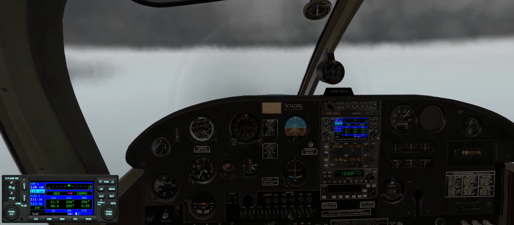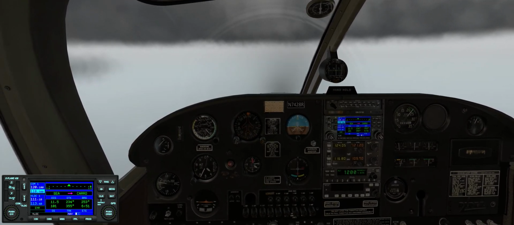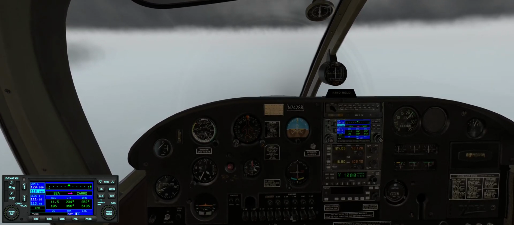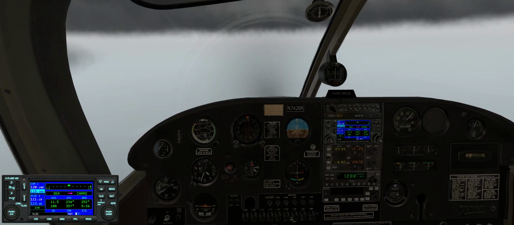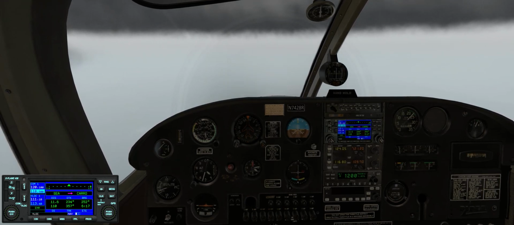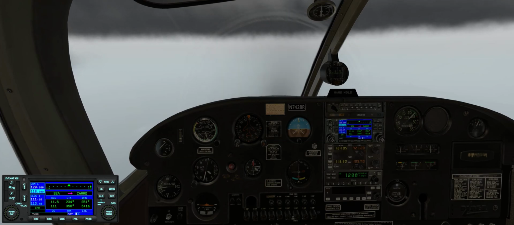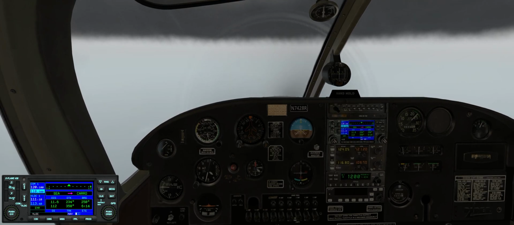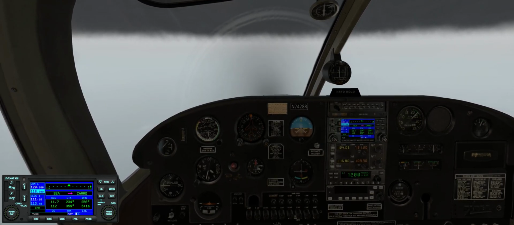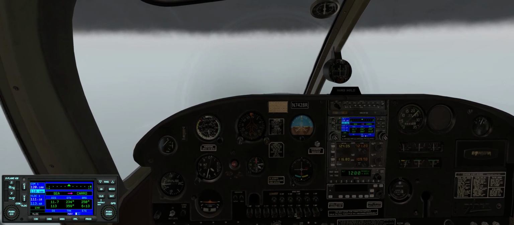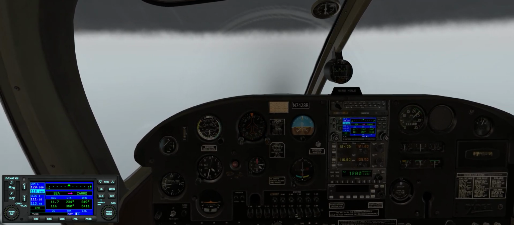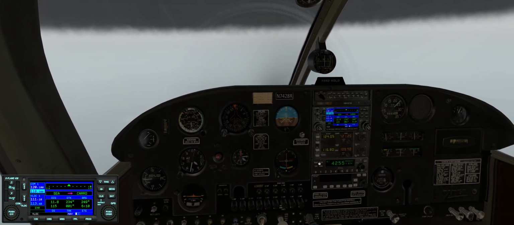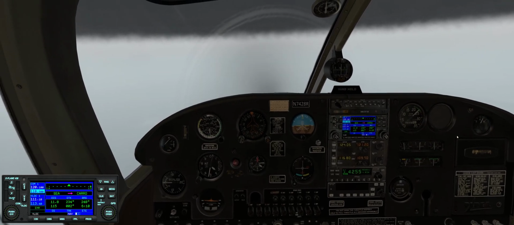7428 Romeo. Go ahead. Cherokee 7428 Romeo is 5 miles north of Tacoma Narrows, level at 3,500. We'd like to activate our IFR flight plan to Bremerton National. 7428 Romeo. So I'm going to level off here because I see some clouds up there, and then she'll probably give us a clearance up to 4,000. For 7428 Romeo, squawk 4255.